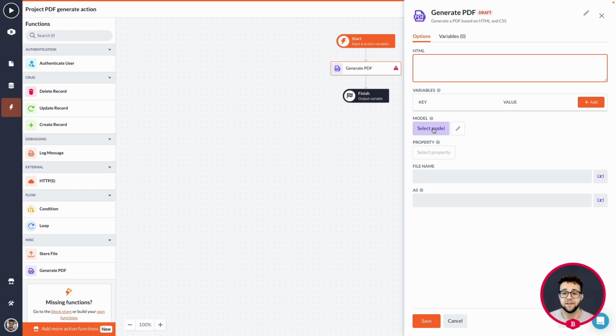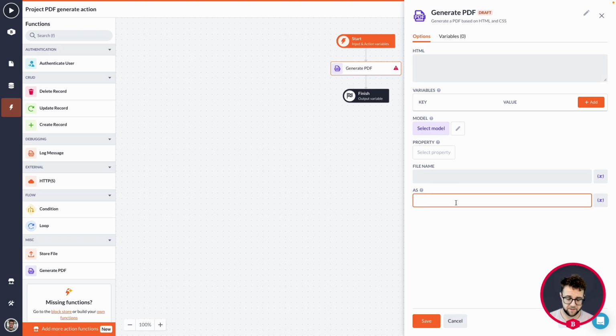Model and property are used to save the file, and the file name is, of course, to give it a file name, and to set the PDF output of this action. We can use it throughout the rest of the action flow as the name we're giving it. So this is going to be a generated PDF.